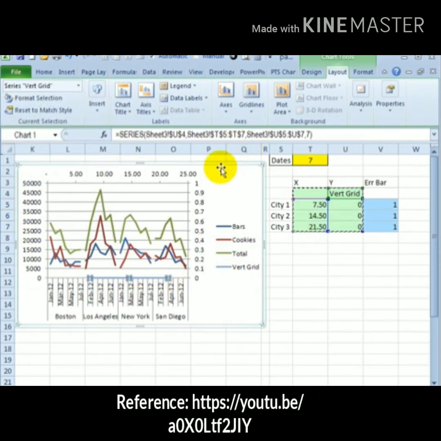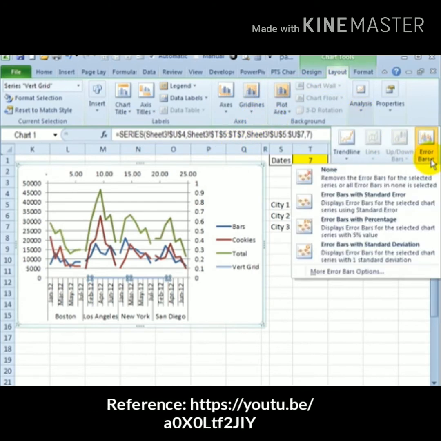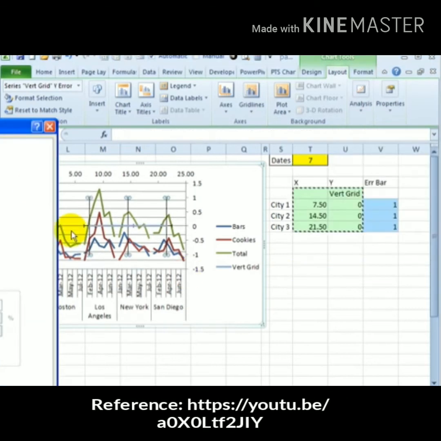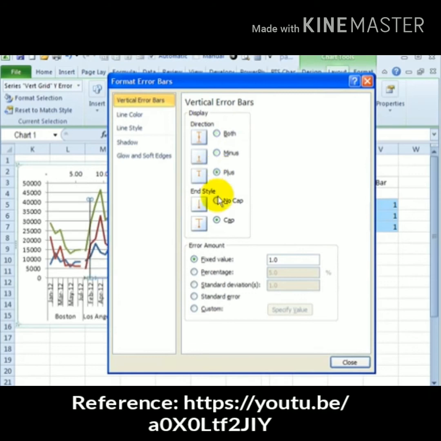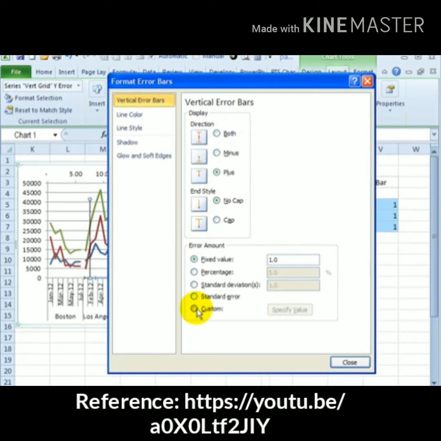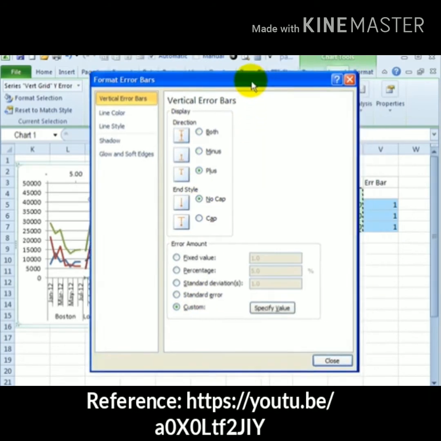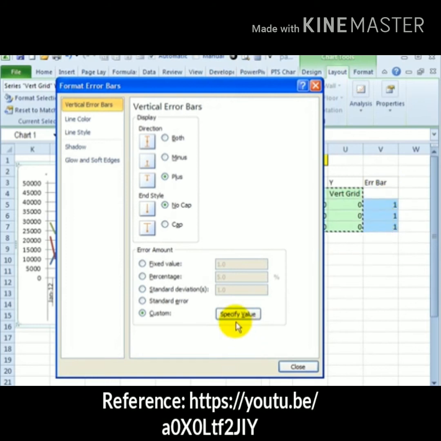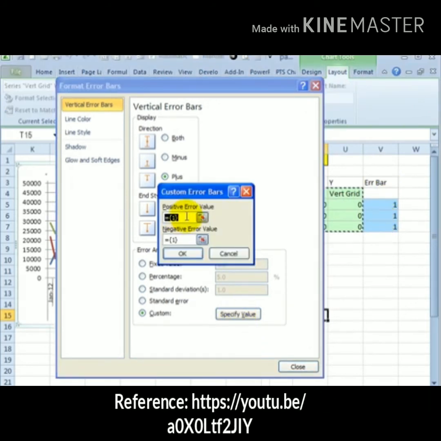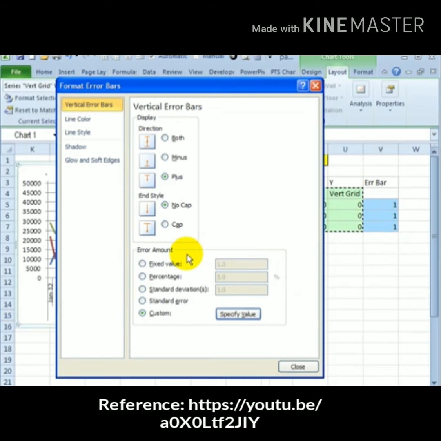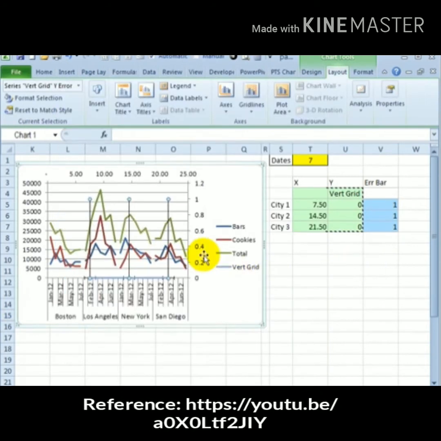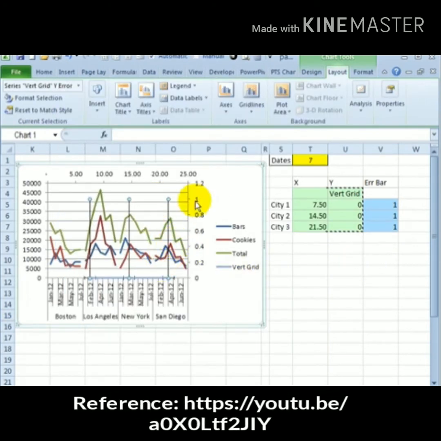So with this selected, I'm going to add error bars. On the Layout tab, click Analysis, Error Bars, and click More Error Bar Options. We are going to put in vertical error bars. We want plus, no cap, and a custom setting here. I'm going to move this so that I can see the cells that have the 1. Then click Specify Value, and for the positive error values, select the 3 blue cells that have the 1 in them and click OK. And then close this window. We now have the vertical bars.